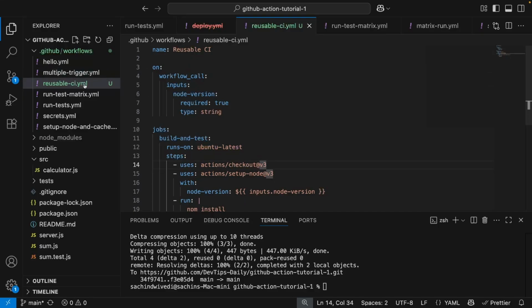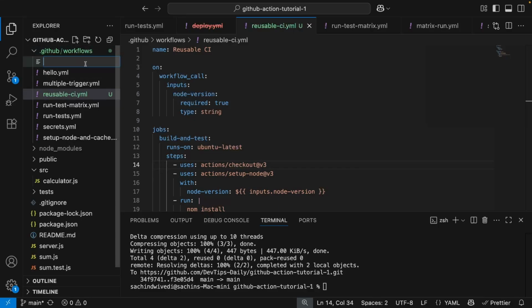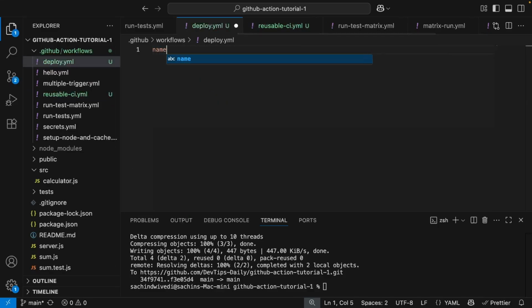Now we want to call this job in another workflow. To do that, again, I will create a new file. I'll name the file deploy.yaml. In this file, I want to deploy my code, but only when all my tests are passing. I'll name the workflow test and deploy. Let's say I want to run it on every push.